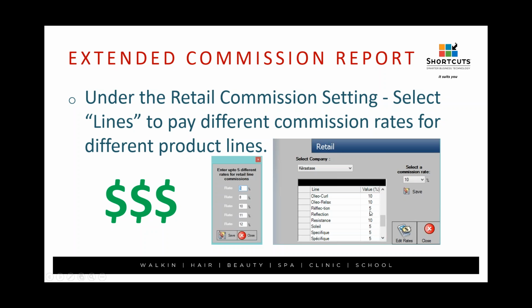Okay, and here is just a sample. You can see under Kerastase where I'm specifying my Oleo Relax, my Curl, and my Resistance. These lines have products that sell really well for my store. So during that period, I'm going to bump the commission up slightly for my staff. And remember, if we're focusing on the products that bring us more profit, the ones above that 50% profit line, then it's not going to hurt us to boost commission a little bit on those items.